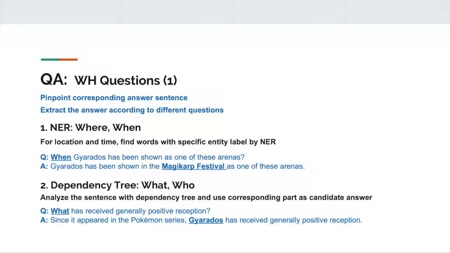As for WH questions, after selecting candidate sentences, we compare the candidate with the question to extract the closest part. To be more specific, where and when questions need the location and time as the candidate answer. Then we traverse the sentence and find words with specific entity labeled by NER. For who and what questions, we first convert the question to a declarative sentence, then compare the grammatical structure between the question and the candidate through the dependency tree, and then get the correct part.